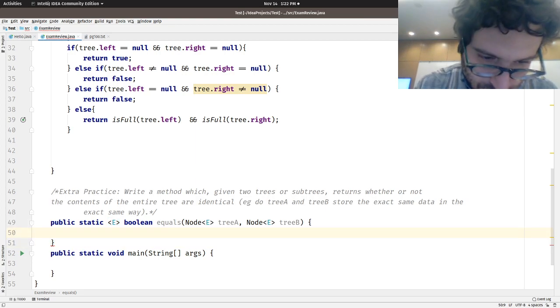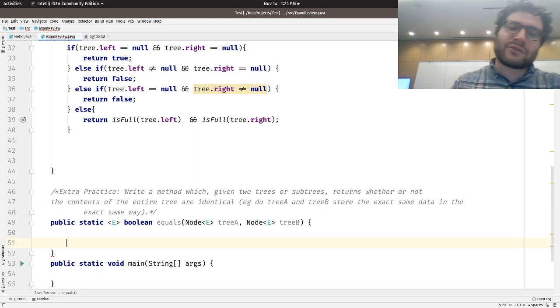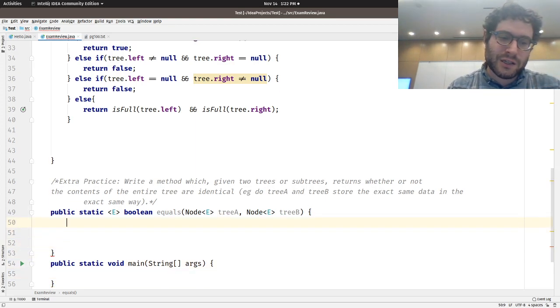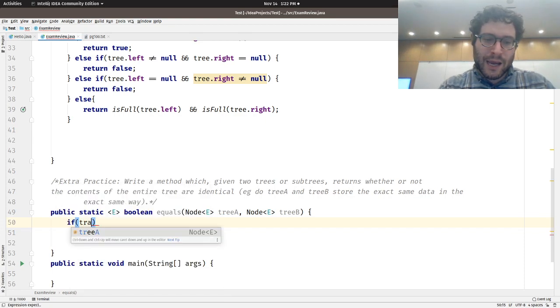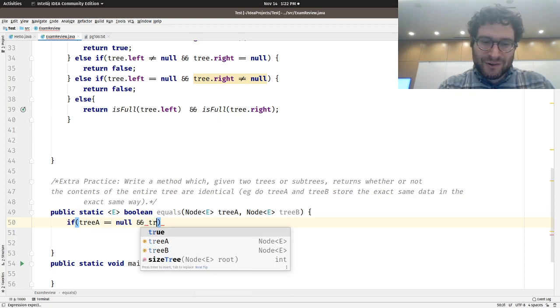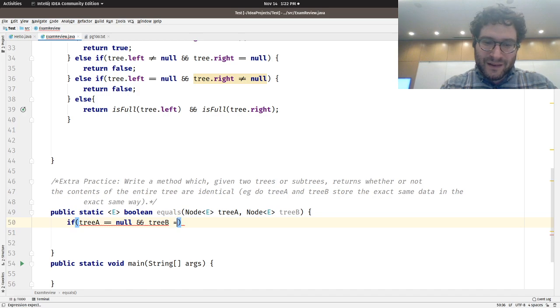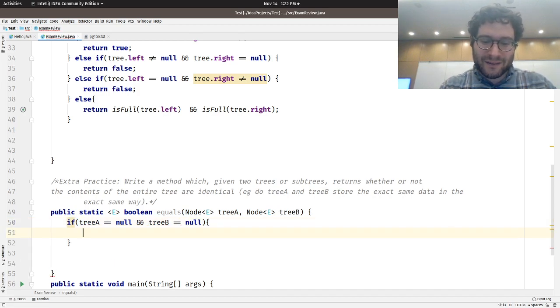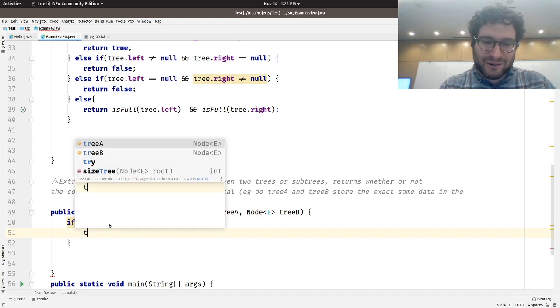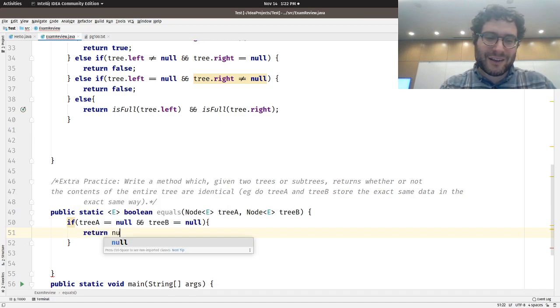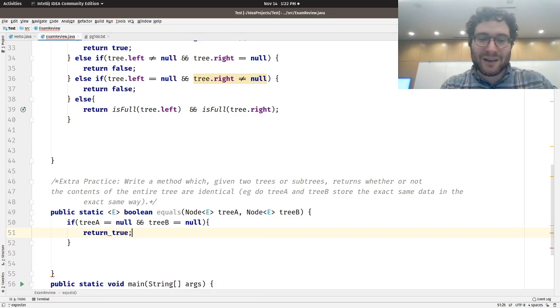All right, so we've got a tree A and tree B. How can we tell if they're equal? First, if they're both null. If tree A is equal to null and tree B is null, guess what? They're equal, right? Makes sense, so return true. If they're both null, congratulations, they're both equal, so we're going to return true. Hopefully that makes sense to everybody so far.